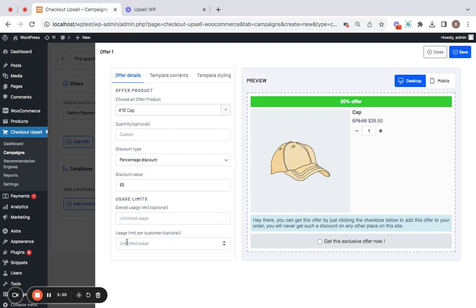If you put 1 here, which means usage limit per customer, then it applies to each customer only once. All right. So this is the difference that you will have to know. Take a preview here before you finalize everything.